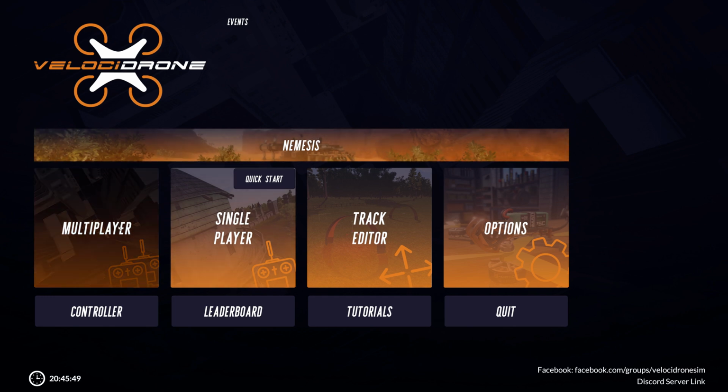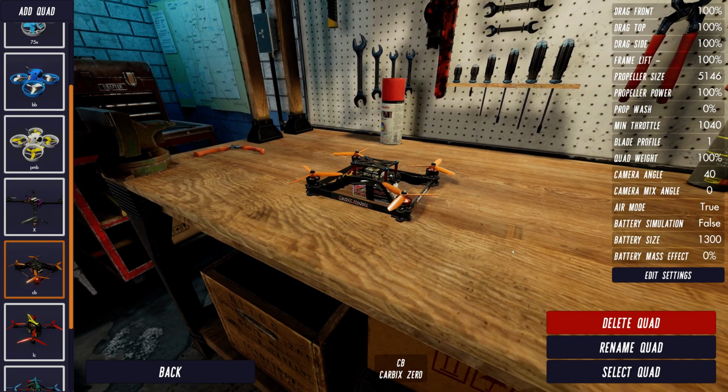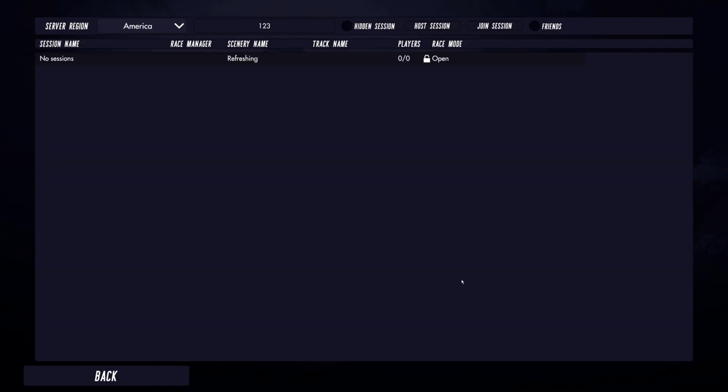So if we click on multiplayer, you then get to select whatever quad you want to use. So we'll use this one, and then you get the multiplayer window. What the multiplayer window shows you is sessions that you can join, and it also gives you the option to create your own sessions. So you can see that a session has come up here in America, and I'll just talk very briefly about this.